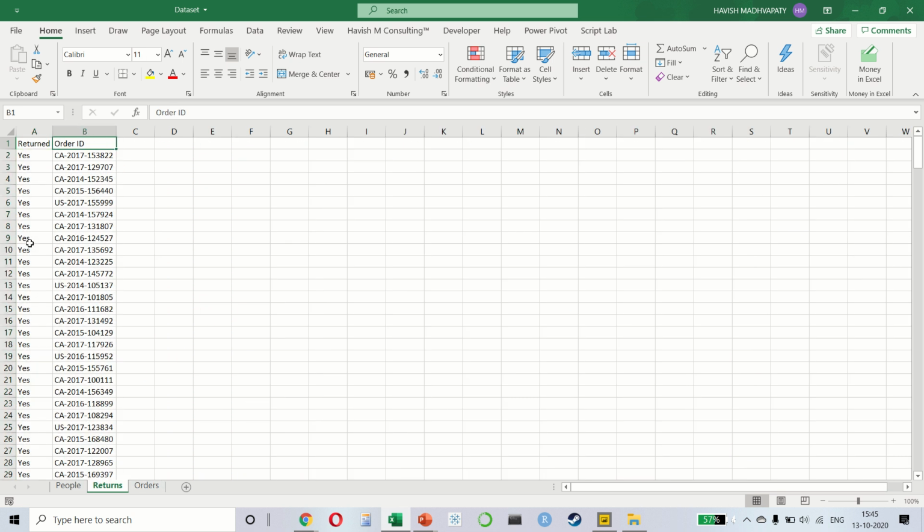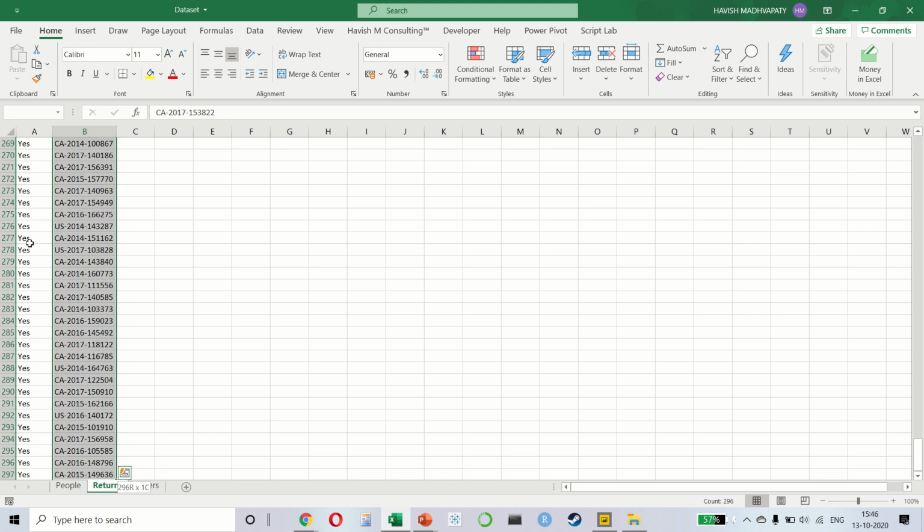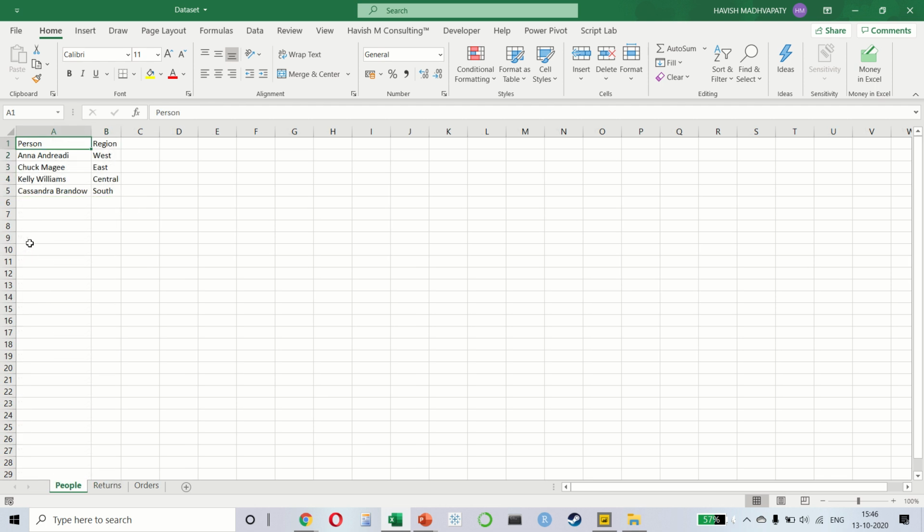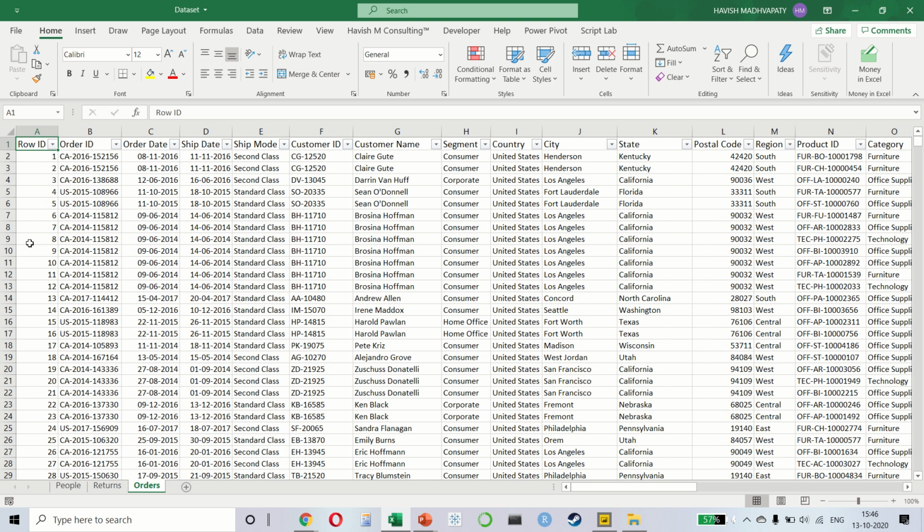In the next sheet, we have the returns data. So you can see that there are 296 order IDs where the returned value is yes. This means that there was a return for this particular order ID. And then in the final sheet, we have person and region. So we can see that there are 4 regions: West, East, Central, and South. And then each of these regions is being handled by one manager. So Anna is handling West, Chuck is handling East, Kelly is handling Central, and Cassandra is handling South. So let's not worry about people and returns for now. We will only focus on the orders dataset.